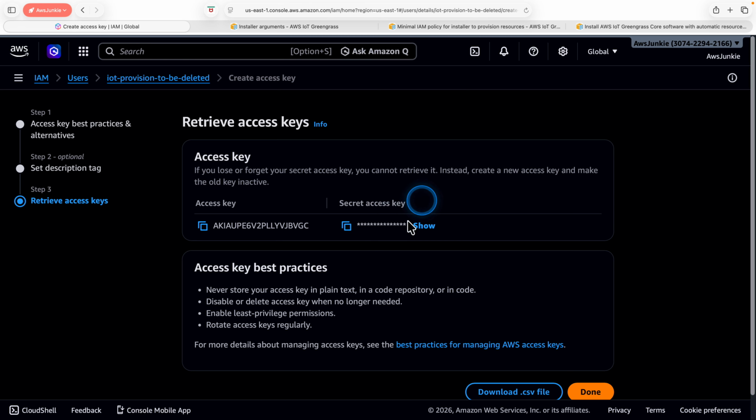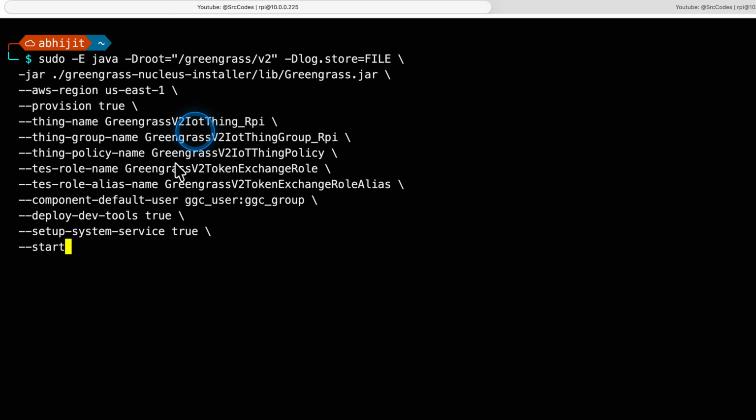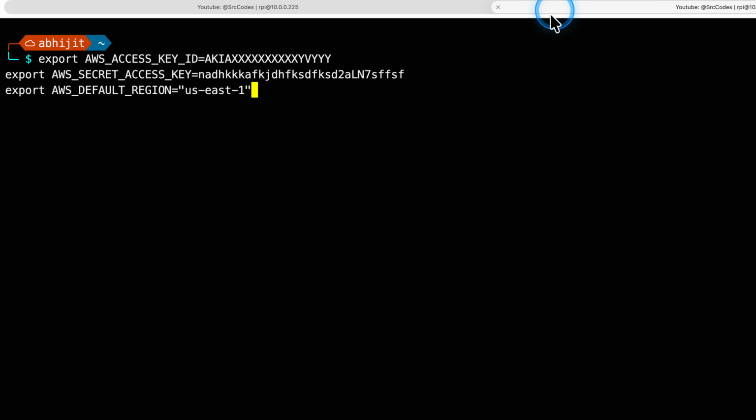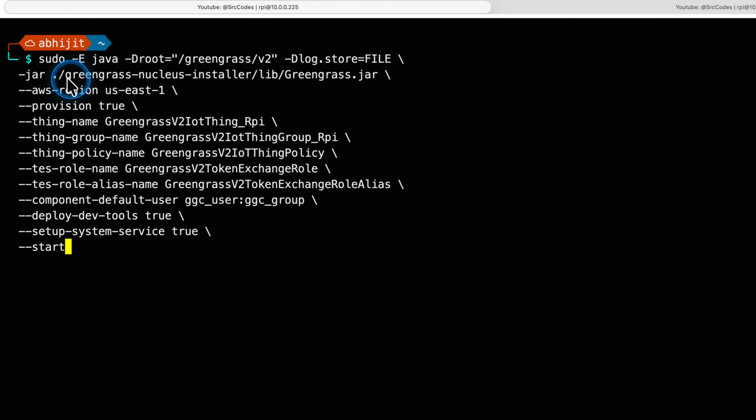Then go and create access key. And it is absolutely not recommended to use permanent AWS credentials in edge devices. But for this demo, I am going to use that. So before running this installer command, set those access key ID and region in environment variables. Or in case you are using AWS CLI and you have already configured through aws configure, then you can skip that. Then when you are running this command, use sudo -E. So this will basically preserve those environment variables if you have set anything. Now let's start the installation.